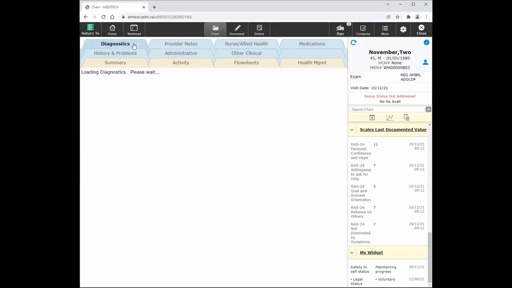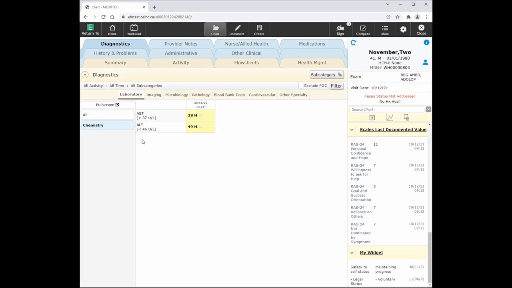Clicking on diagnostics will allow you to see the recent diagnostic information. You can see that the patient has done a lab test internally, and you can see the results of this test. If your patient is doing their labs externally, please use the More and External application to view external labs.